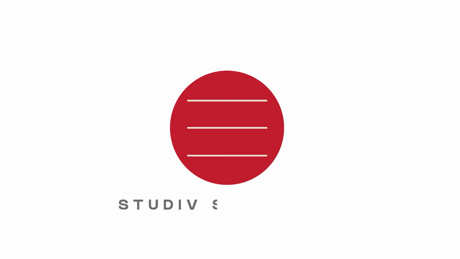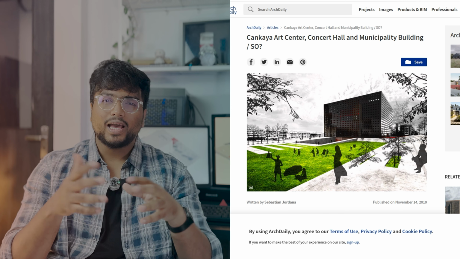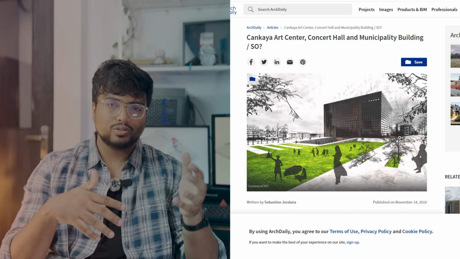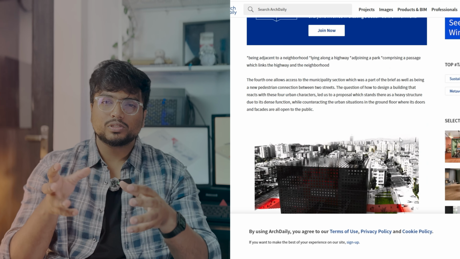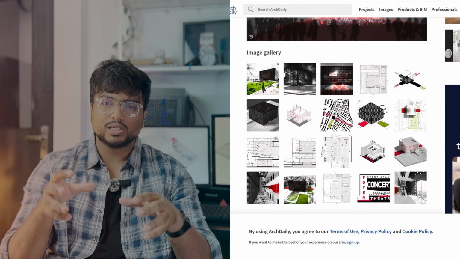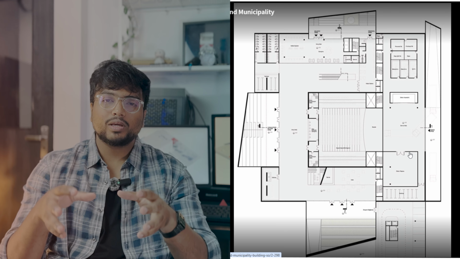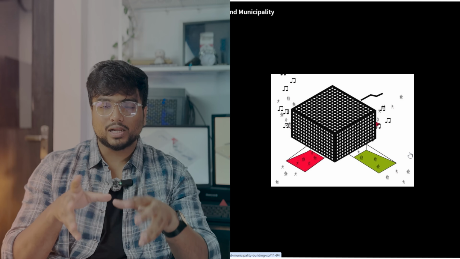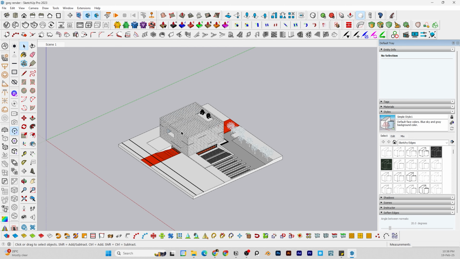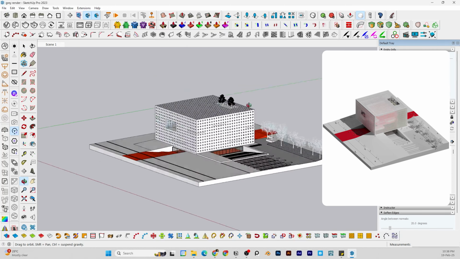In this video, let's see how to create this render using SketchUp and D5. I came across this image when I was going through ArchDaily. It's a proposal for a concert hall, music center and municipality building for Ankara, Turkey, designed by ESSO, an Istanbul-based architectural office. I modeled this building in SketchUp with this image as reference.